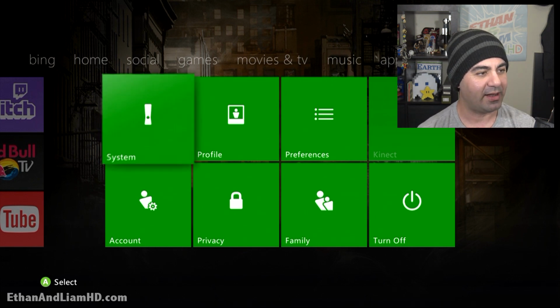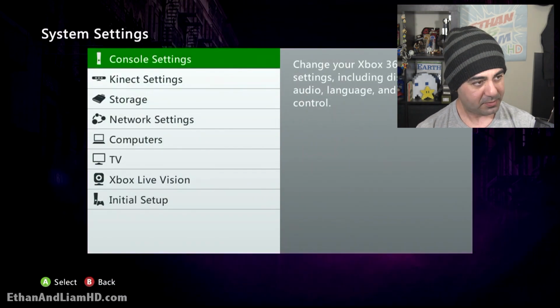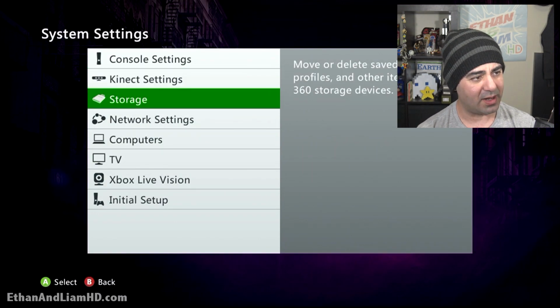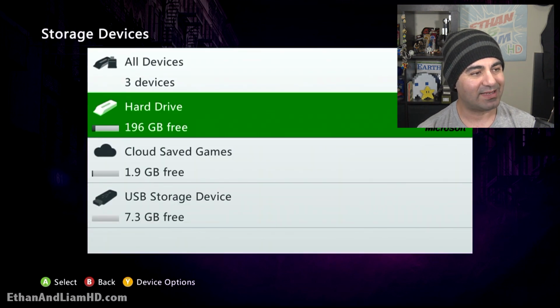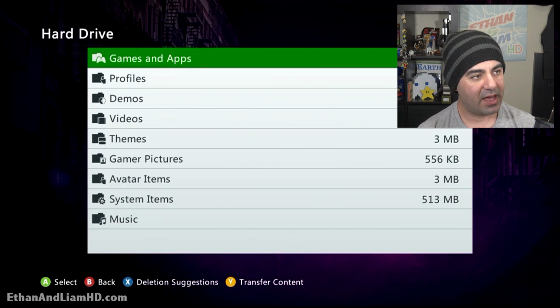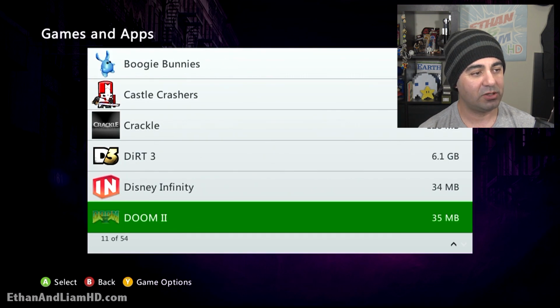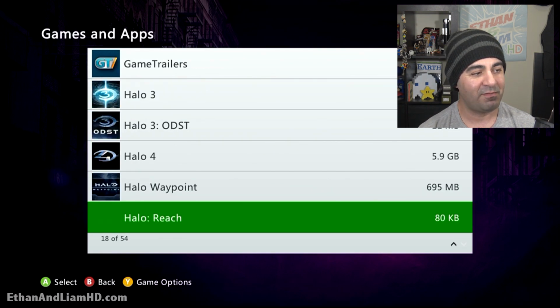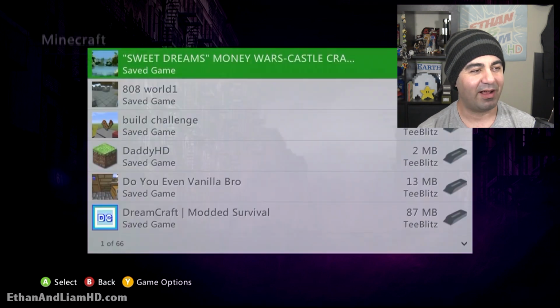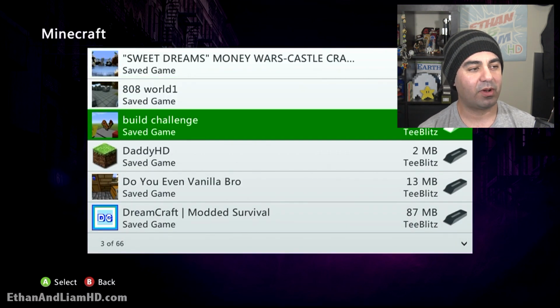Let's go ahead and we're going to go to System. We're going to go to Storage. I'm going to go ahead and select Hard Drive. And we're going to go to Games and Apps. And we're going to scroll all the way down to the wonderful world of Minecraft. All right, Minecraft. And we're going to go ahead and grab a world.